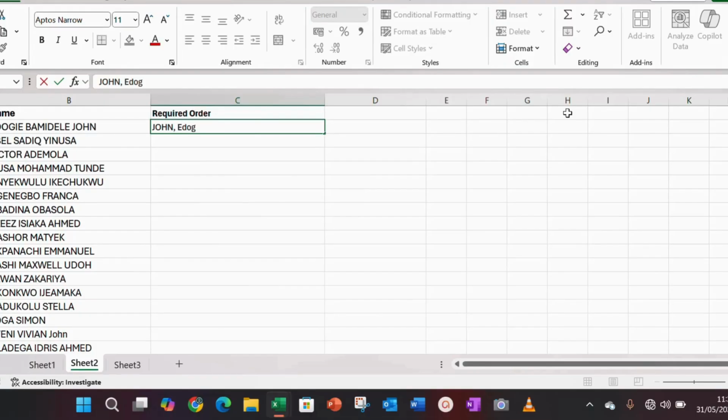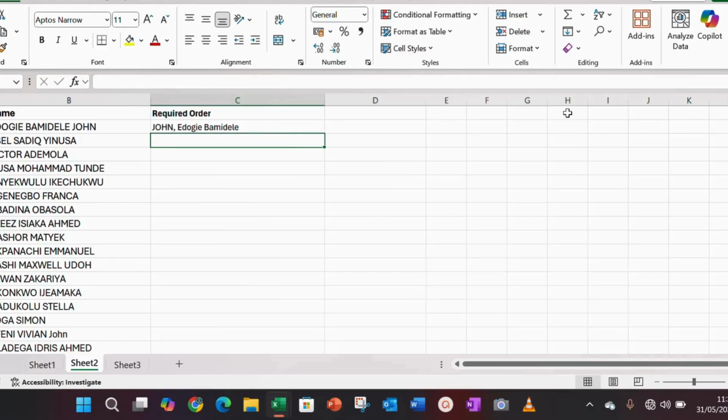So he typed this and his middle name. Okay, then hit enter. Now he moves straight to the next one and also types the surname in uppercase, takes a comma, and types the other names. So it's going to take a very long time. Now, what are you supposed to do?